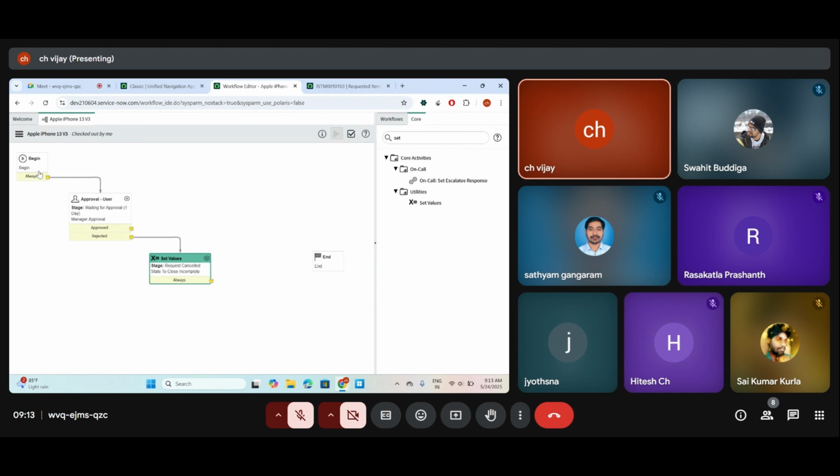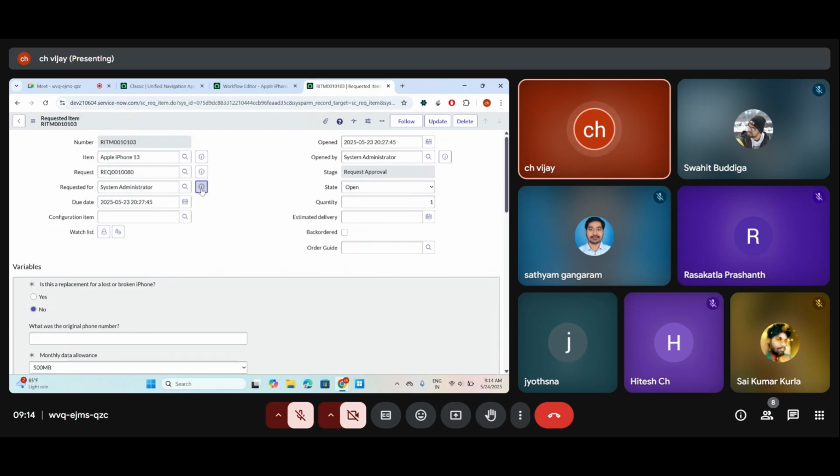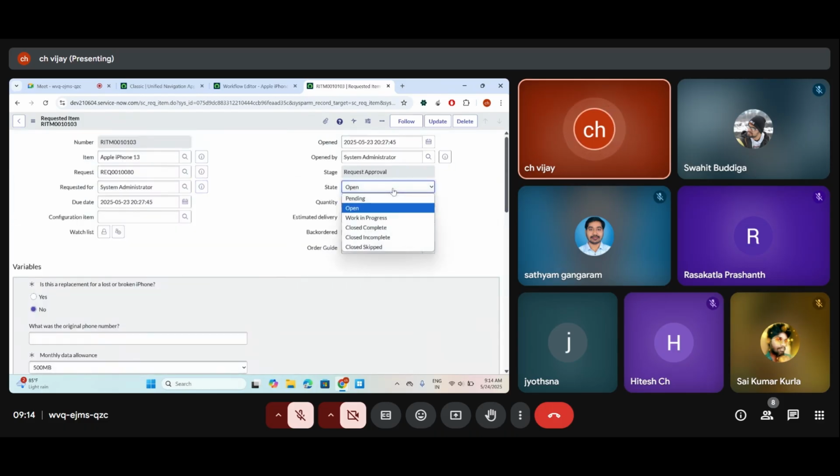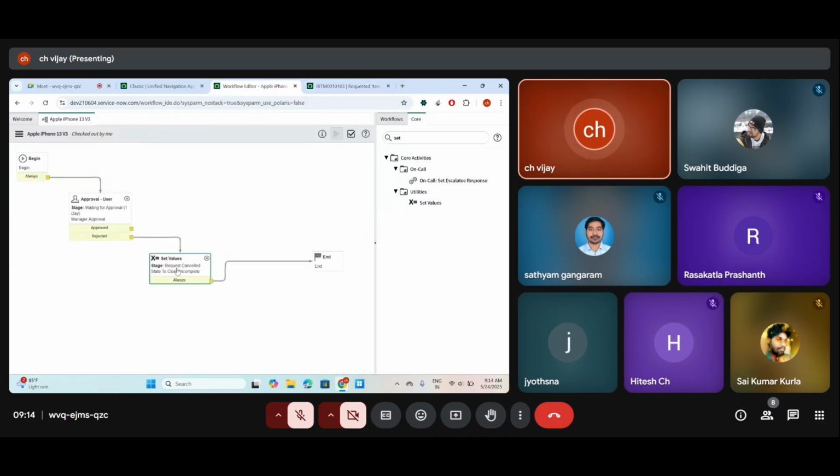So begin. Try to visualize what is happening here. Then I need to end the flow. Begin means whenever the requested item gets created, because we created this workflow on the requested item table, this begin activity will complete. Then it will trigger here, because we connected this activity with this activity. This activity triggers the approval for this manager. Whoever is in this field, that person's manager will receive the approval. Abraham Lincoln will receive the approval. So imagine if Abraham Lincoln rejects this approval, then it will set the state of this requested item to closed incomplete and stage to request cancelled.